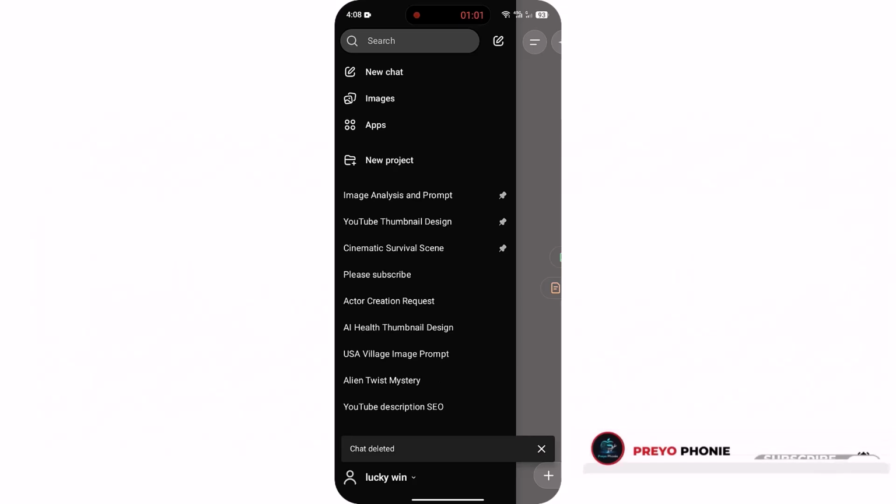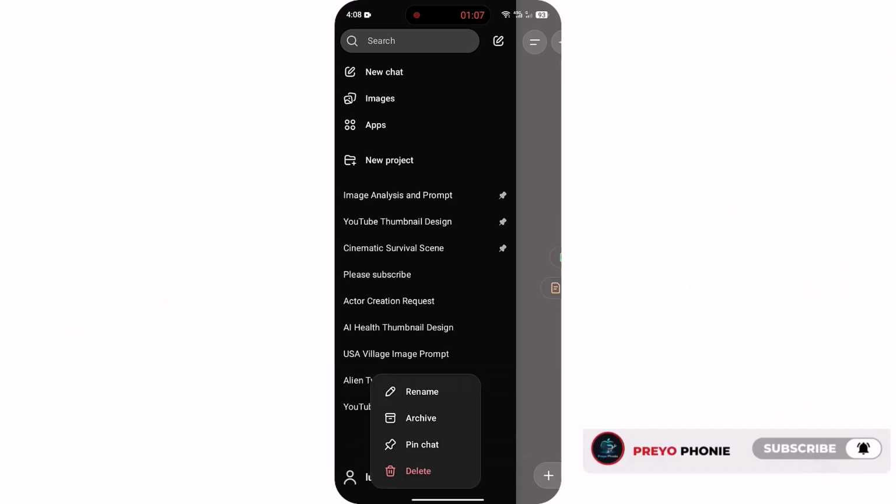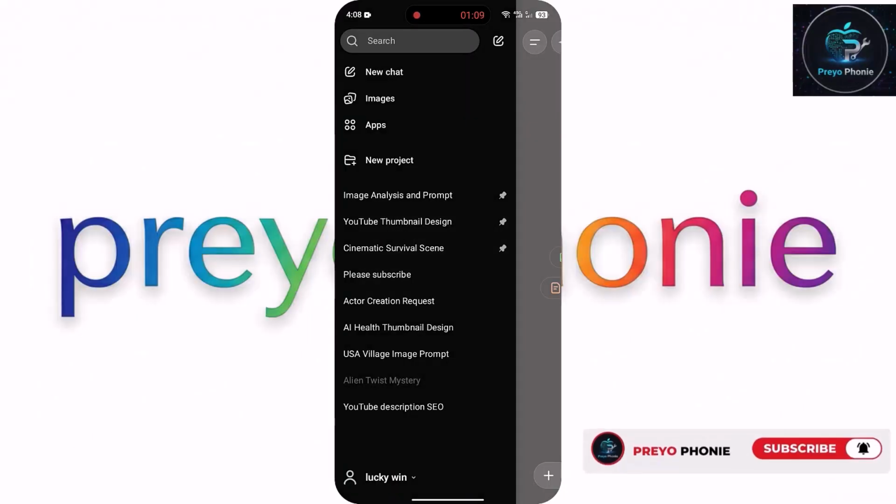Step 6. Repeat if needed. Repeat the same process for any other chats you want to remove. Within seconds, you can completely clean up your chat history.